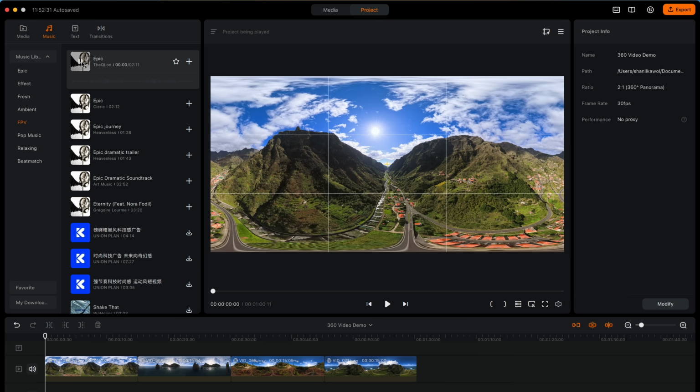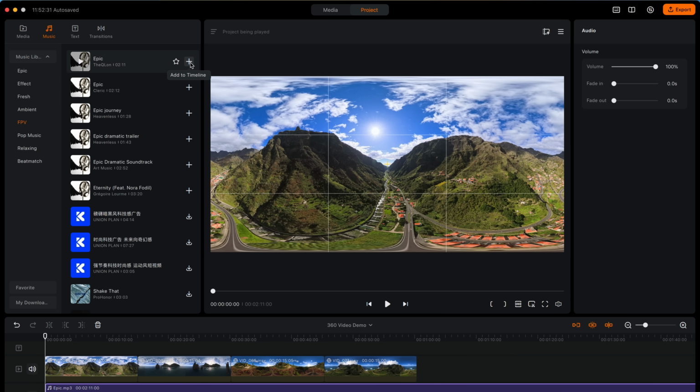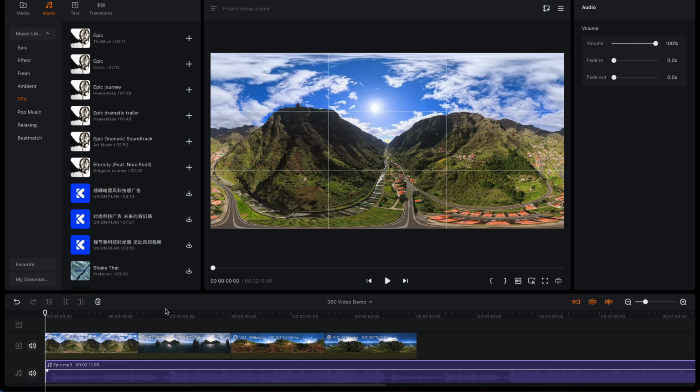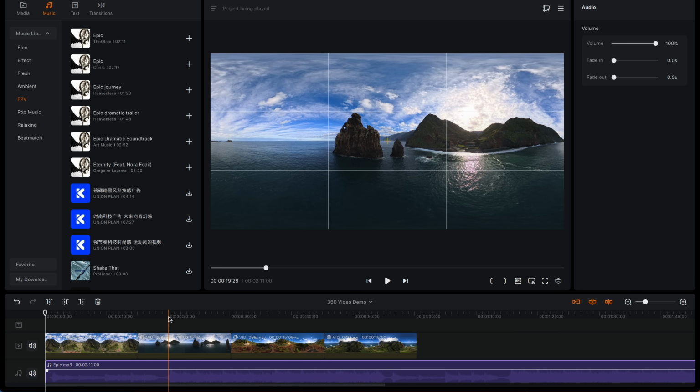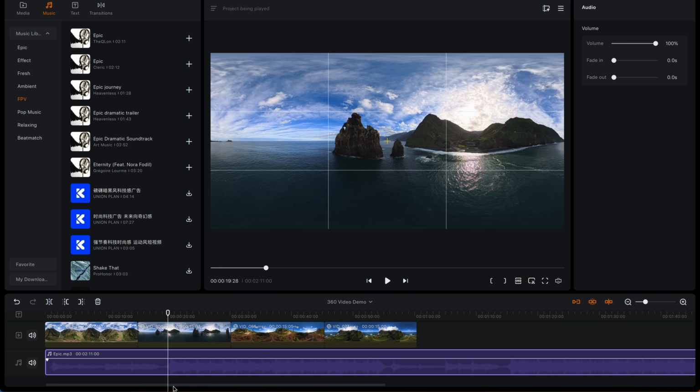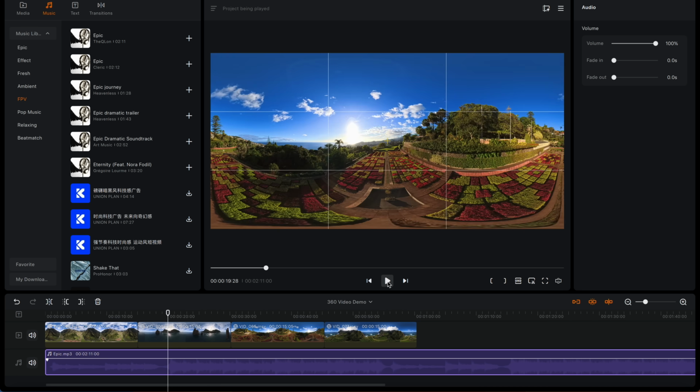Go through each track and find a piece of music you like. There are many nice ones to choose from. When you find a music track you like, click the plus button to add it to the timeline. Look at the waveform to find where the music builds up. Start the music here for an epic introduction into the video.